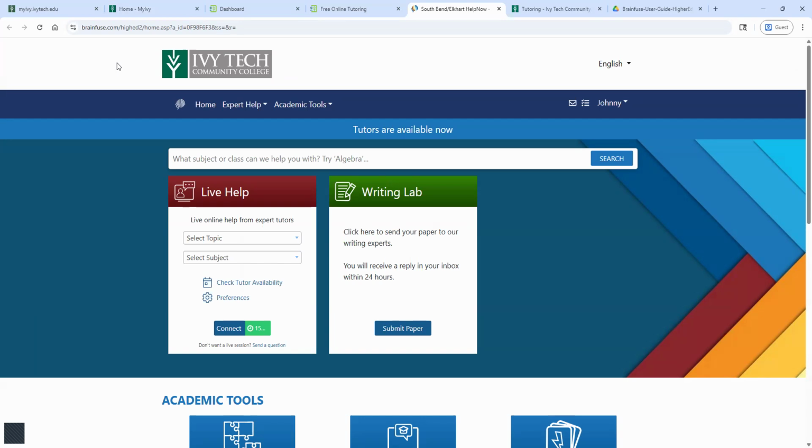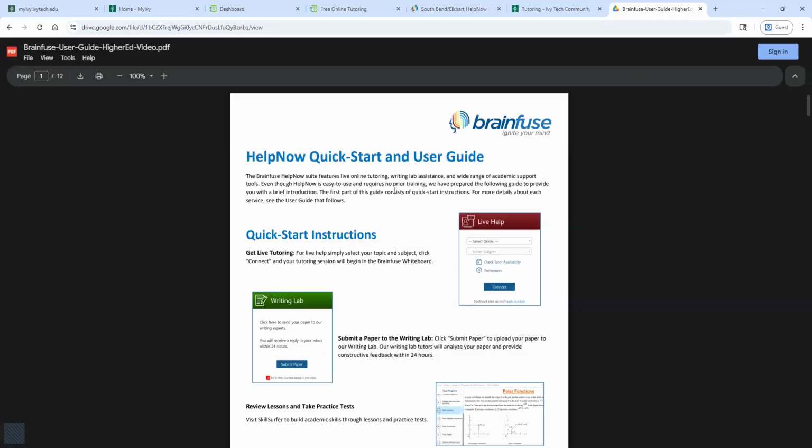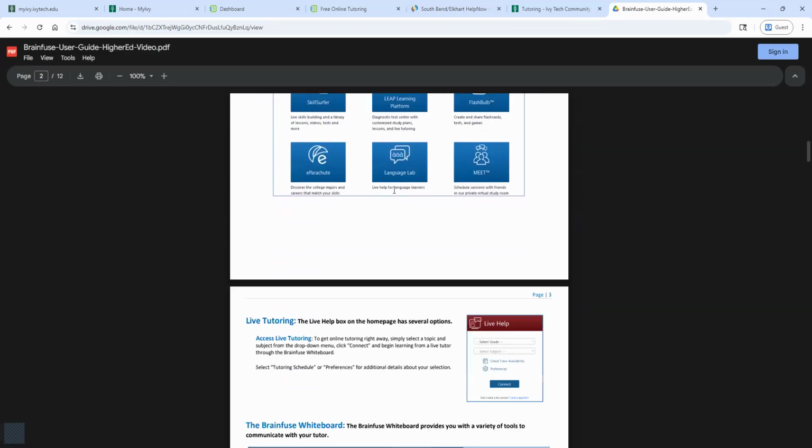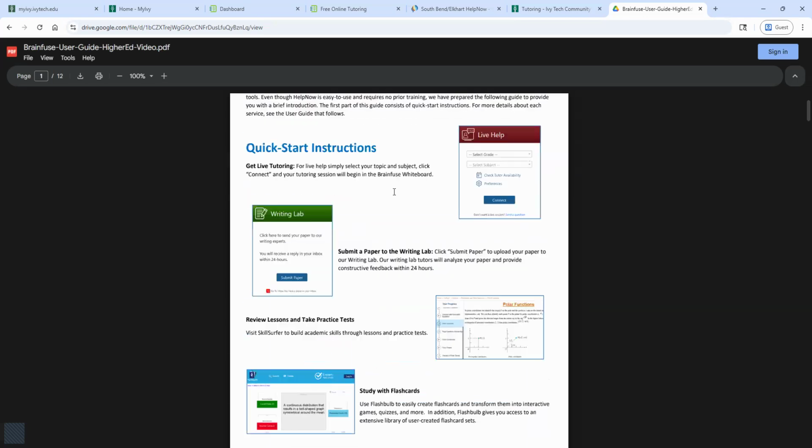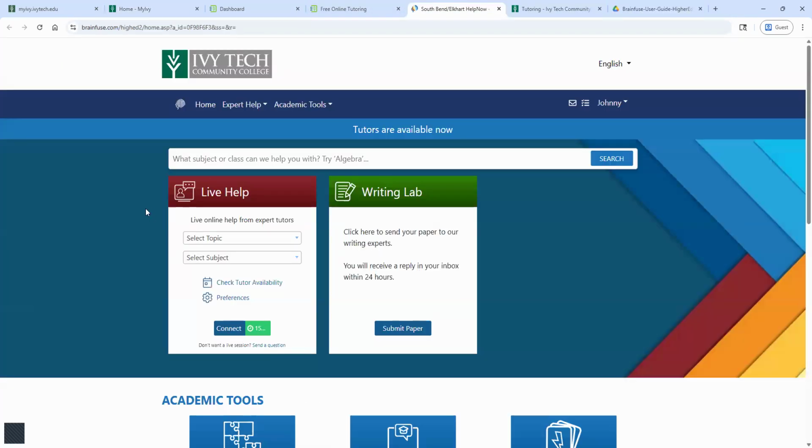So this is the Brainfuse homepage. You can see the Ivy Tech logo up in the top, which makes sure you have access to things free of charge, so you're not paying for any of those services. I will link in the description below to the Brainfuse user guide that you'll see here. Lots of helpful information in the user guide, but we'll go over some of the basic things today.